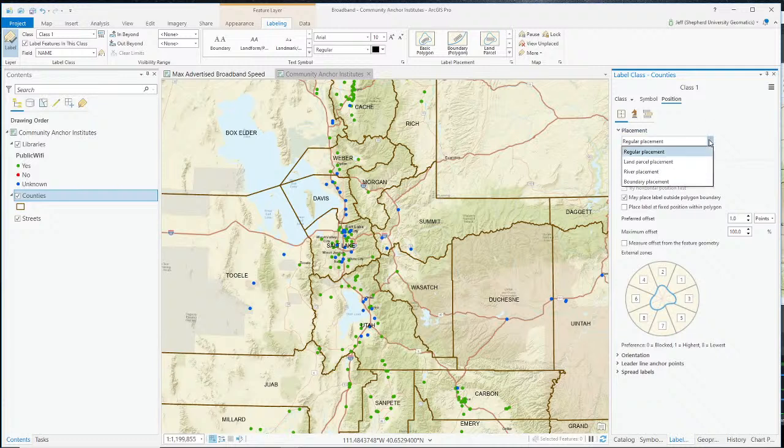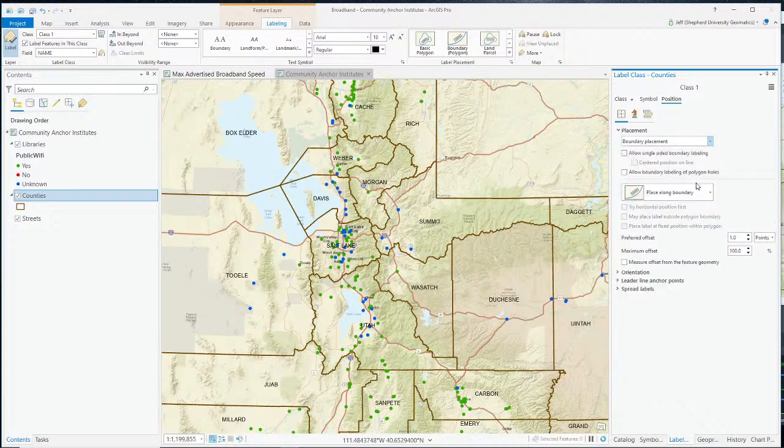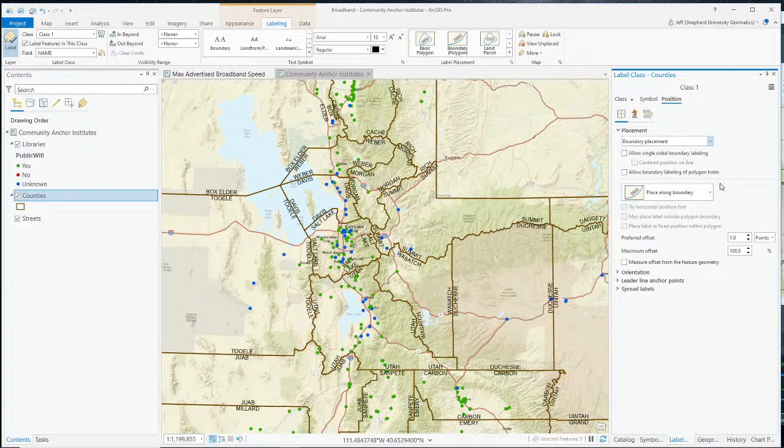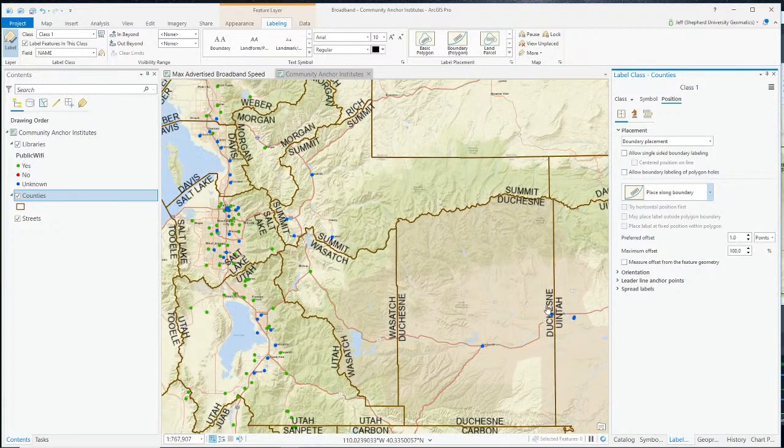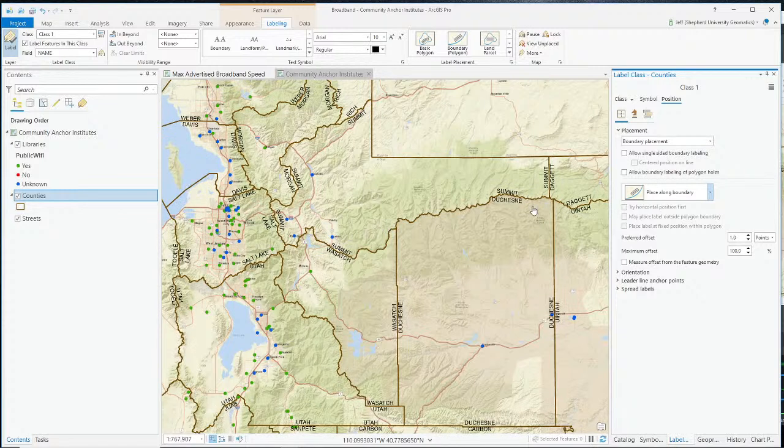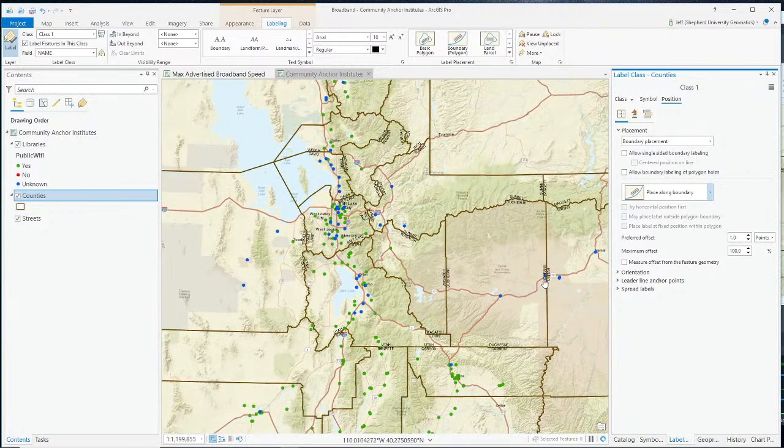So one of the options is boundary placement, and you see what it did there? It put the labels on the boundaries, and I'm sure you've seen this before on maps. The labels themselves help you locate the boundaries of the counties. It's pretty slick.